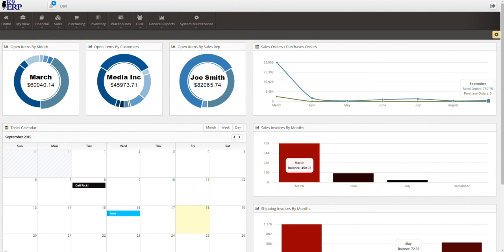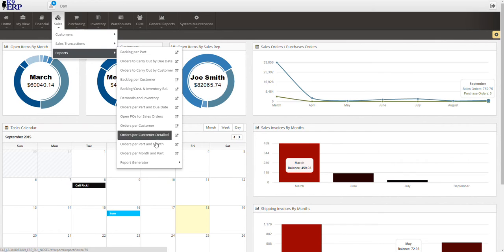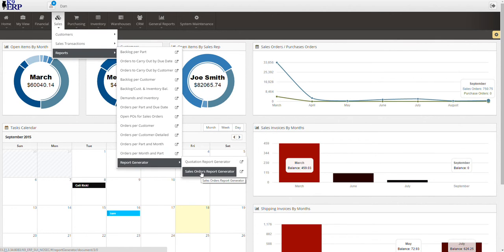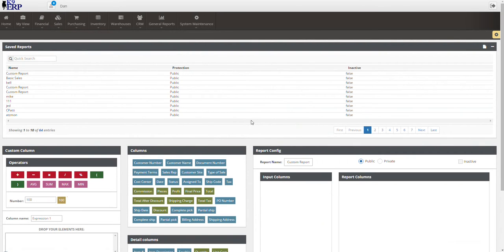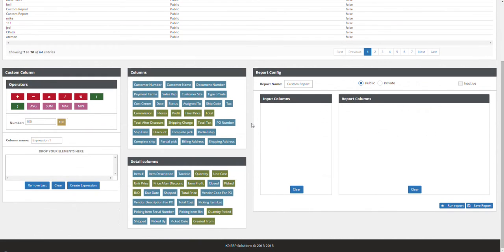In addition to the many standard reports in the K9ERP system, we included several report generators that allow you to easily create any report you need. Let's use a sales order report generator for this example. Simply go to Sales, Reports, Report Generator, and Sales Order Report Generator. For our example, let's create a new report.